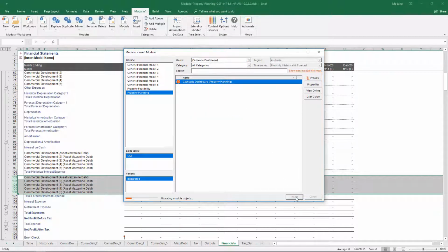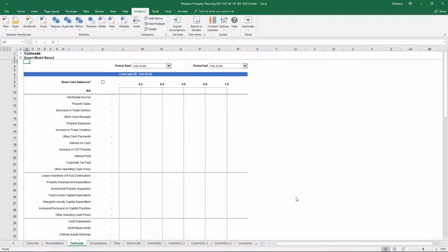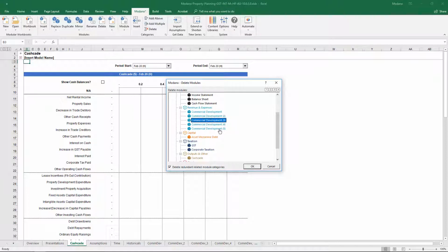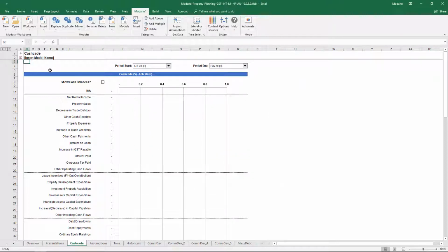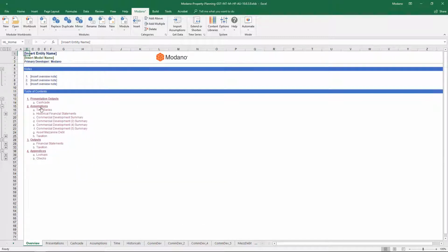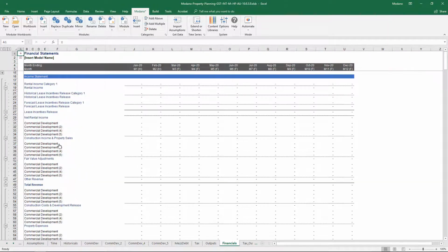And in terms of next steps, I definitely recommend having a play. You can just insert different modules, see the impact that they have on the model, how they interact with the financial statements. The whole system is comprehensively plug and play. So if you decide that you've inserted the wrong module, you can easily click delete or click replace. For example, if we want to remove commercial development 3 because we decided it was a terrible idea, Modano will handle all that pretty naturally.